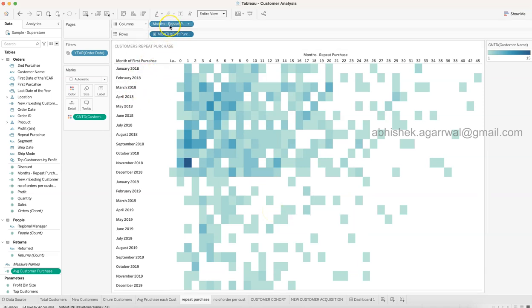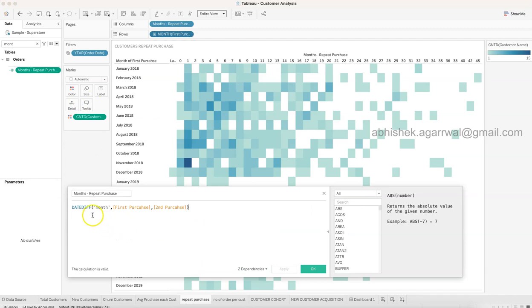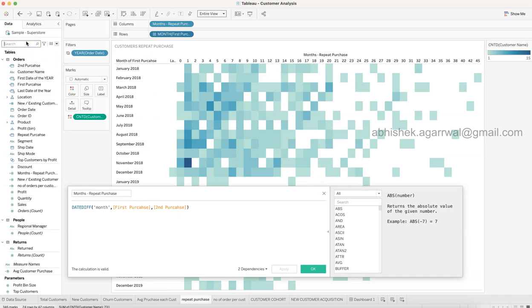So over here, the months repeat purchase, let me just come over here. This is a month's repeat purchase formula, which is based on date difference between first purchase and second purchase, right? And the date difference frequency is month. If you want quarter, then you can choose the quarter, or if you want year, you can choose the year, up to us. So what it does is a subtraction of 2 dates, first purchase date and second purchase date. You have already seen first purchase date, but you also need to know how you would do the calculation for second purchase, right? So this is the second purchase.